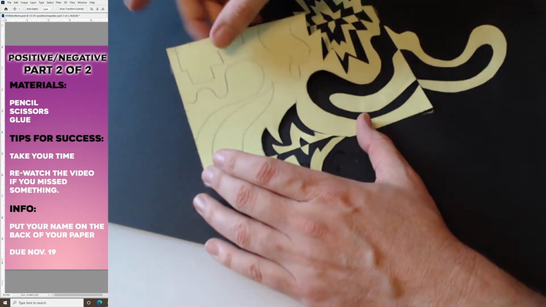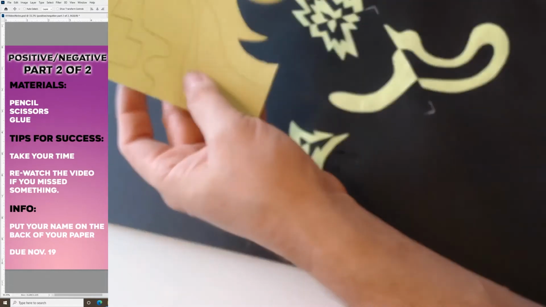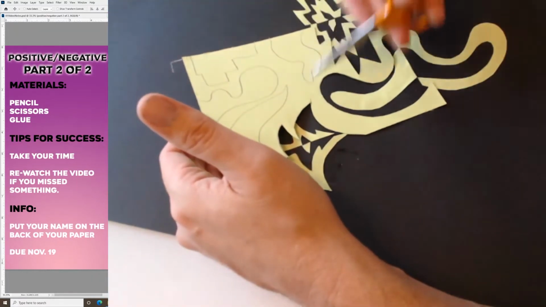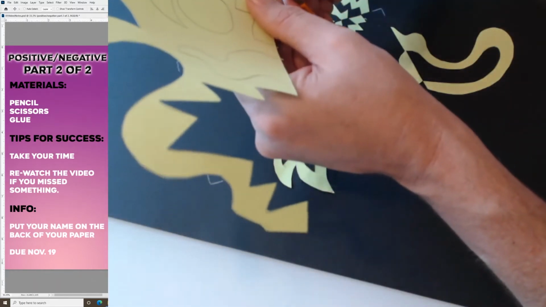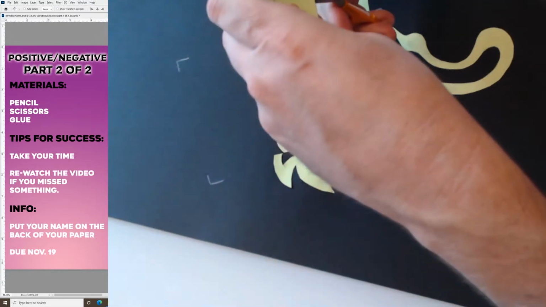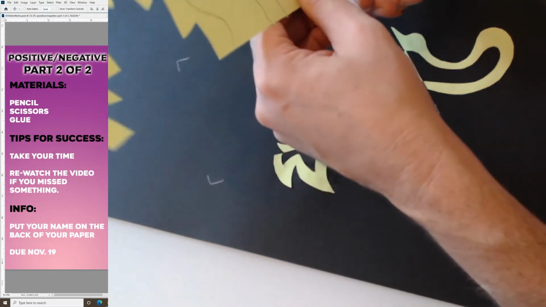Okay. Now I'm just gonna do one more. You're gonna get the idea, but I would cut out all these shapes and flip them over. I'm just gonna do this one. Let's make it easy. You know what to do. So this one's kind of a rectangular shape.